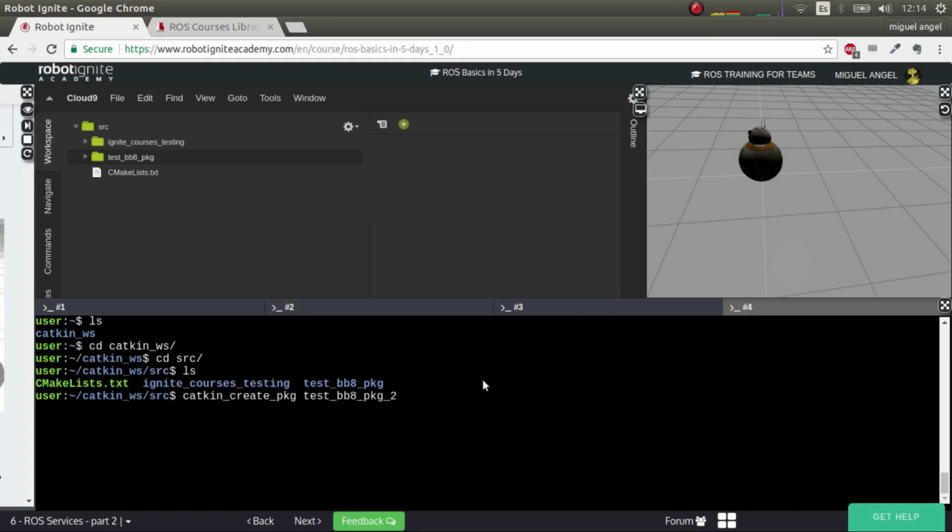It's very important that you don't have packages with the same name in your workspace, otherwise you'll get compiling errors. Robot Ignite system will detect that for you, but if you work in your own computer, you have to bear that in mind, because you won't have anything that tells you until you compile. So you put the name and then you put the dependencies, in this case just rospy, because we are going to use Python bindings for ROS.